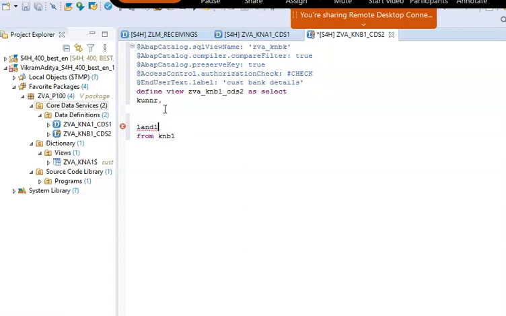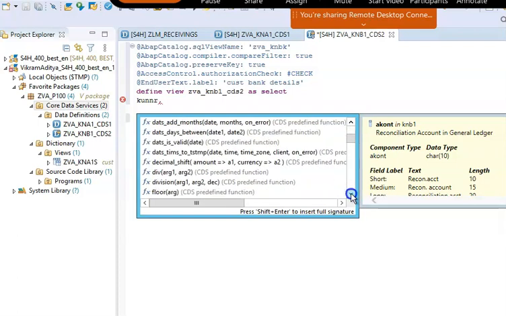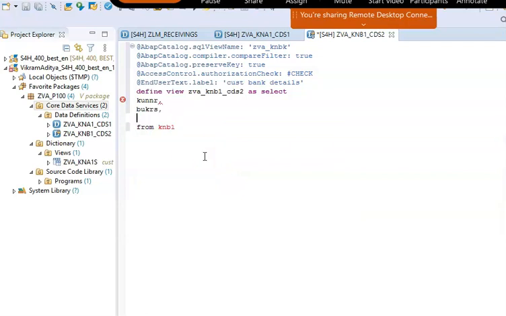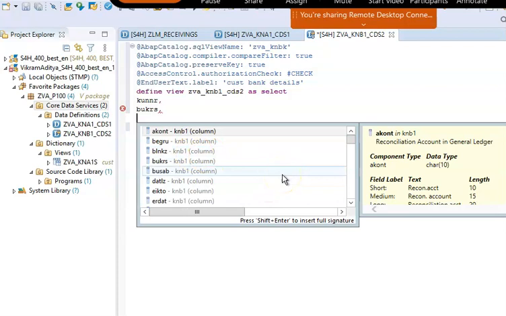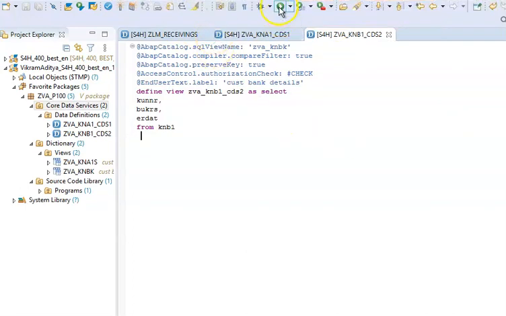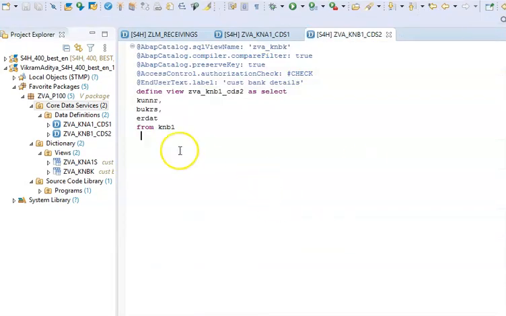KNA1 will be there. ERDAT, something like that. So from KNB1, now this is good. So we can just go ahead with this and we can activate. And next, you get this data from the KNBK table. You can restrict the data now. So these are the two ways.